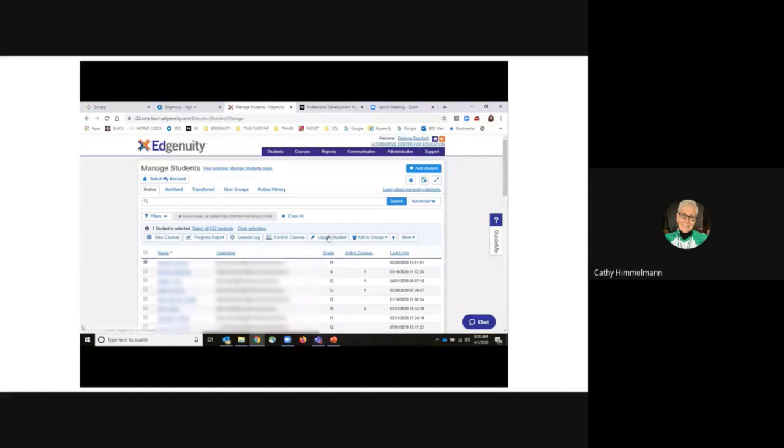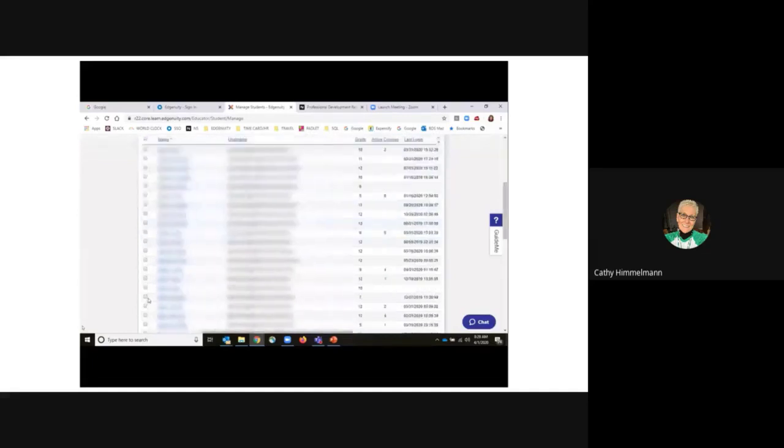I can also add him to a user group, plus a lot of other tasks here. So I'm going to pretend like I have my first period biology roster. I'm going to go through here and I'm going to select every single student that is in my roster.